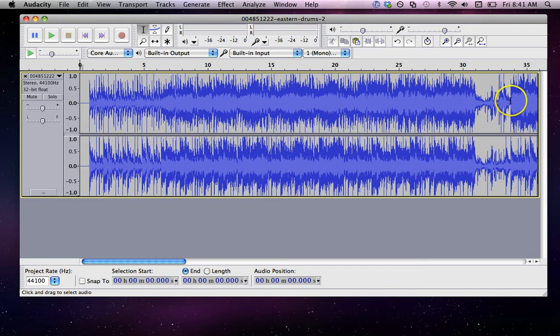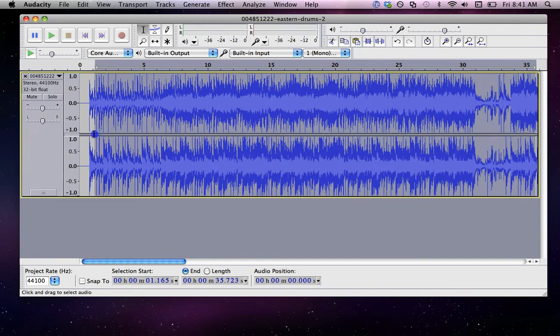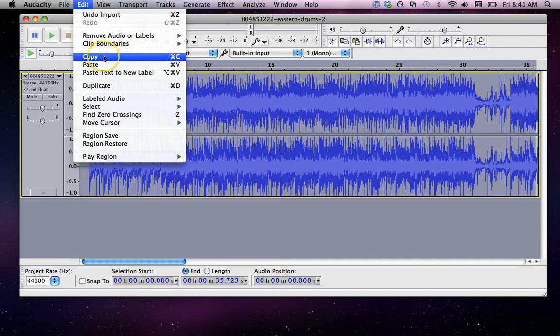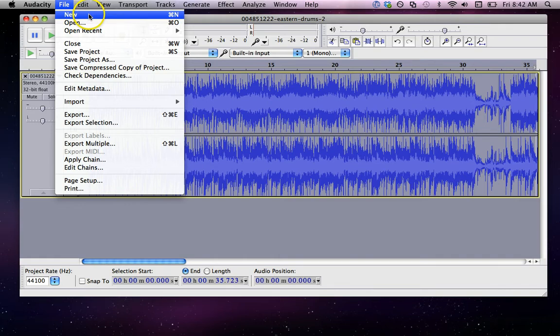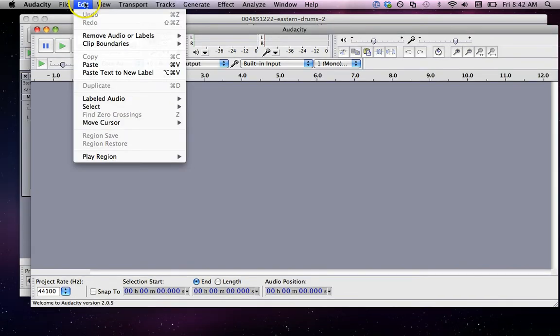Now I happen to know that the section that I want ends with that quietness. But if you don't know, you can just place your cursor near that point and press the play button to listen so you can hear it as if you were playing it on a CD player or your phone. Once you know where the section that you want ends, you want to grab just a little bit more. So we want a little bit of extra music on the end. So I'm going to click and drag. Then I'm going to the Edit menu, and I'll choose Copy. Now I want to create a new file by going to File, New, and then I'm going to paste it in.